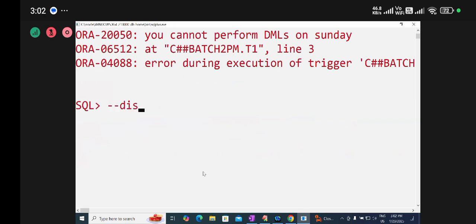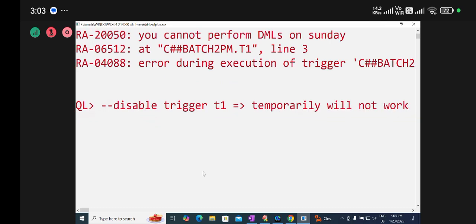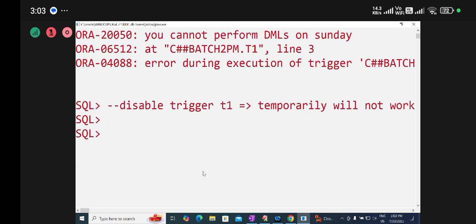Now disable trigger T1. Disable means the trigger will temporarily not work. That is the meaning of disable. Disable primary key means the primary key will temporarily not work. Just like constraints can be disabled, triggers can be disabled. Disabling a trigger means the trigger will temporarily not work.